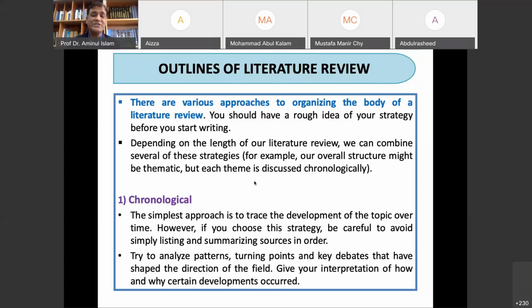So the first one, we call it chronological. It is the simplest approach to trace the development of a topic over time. So say, for example, let us look at SERVQUAL. Parasuraman developed SERVQUAL dimensions. In the first paper, he proposed 10 dimensions. And then in the second proposal, he came out with 5 dimensions, right? And from there, hundreds of people have done research, and now you can see many different dimensions. If you look at the theory of planned behavior, TPB, and TAM, and from there you have many other new dimensions also. So I'll just give you 2 examples.